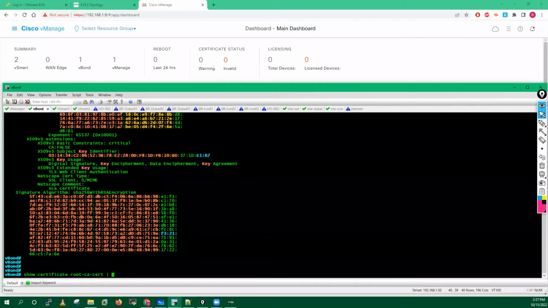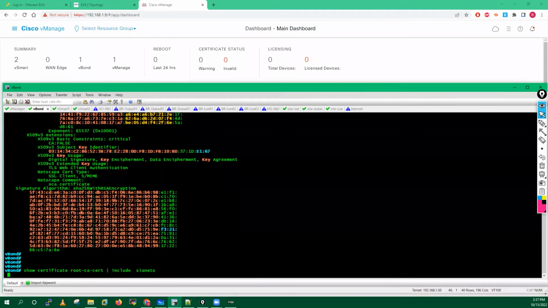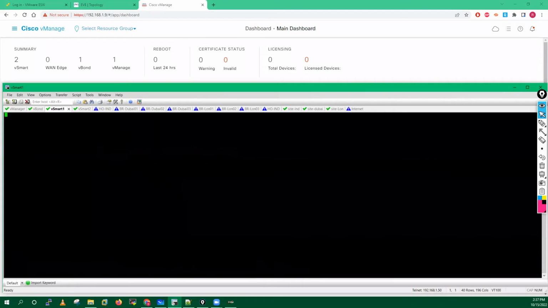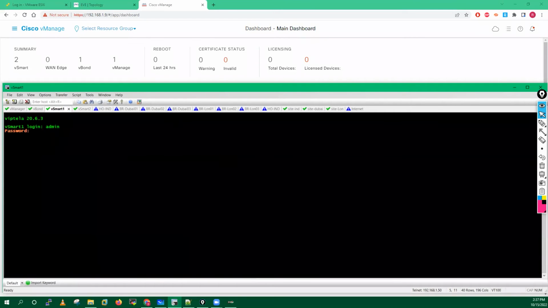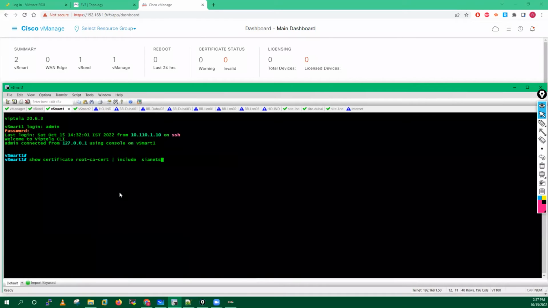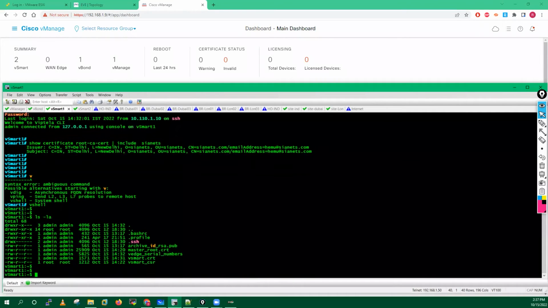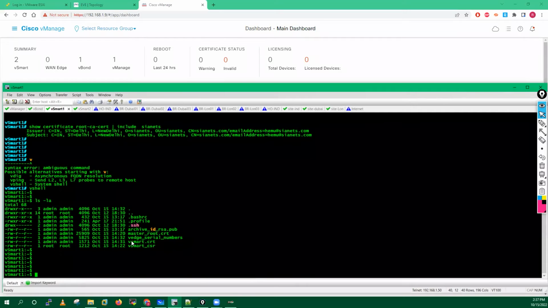And if you run this command, certificate root-cert CA include Sianets, this certificate you can also see here, because when we install this certificate in your vManager GUI, at that time it is sent to your vBond controllers and your vSmart. Go here into your vSmart, you can run the command admin, admin, and check that you have the certificate. If you type vshell and ls -la, when we generated the CSR, this is the CSR basically.